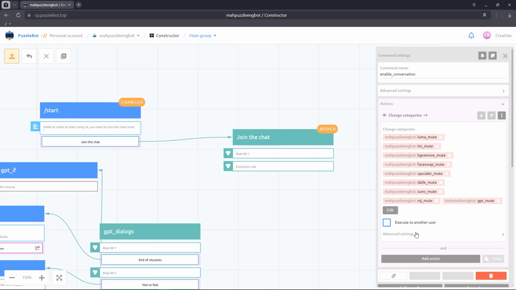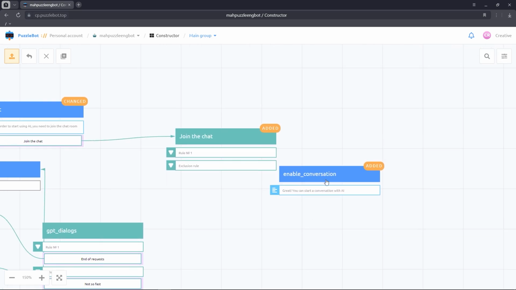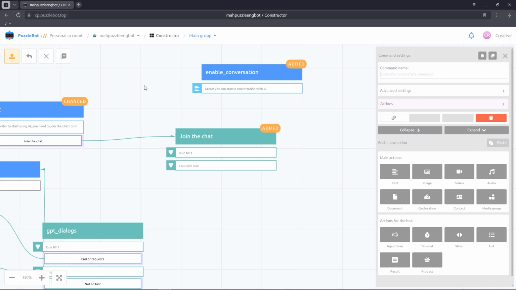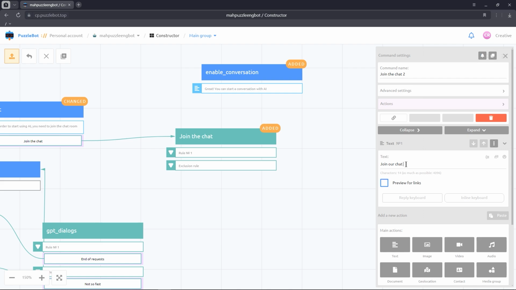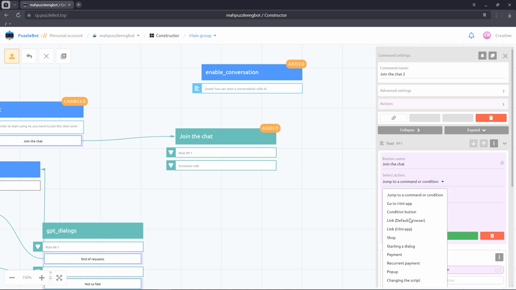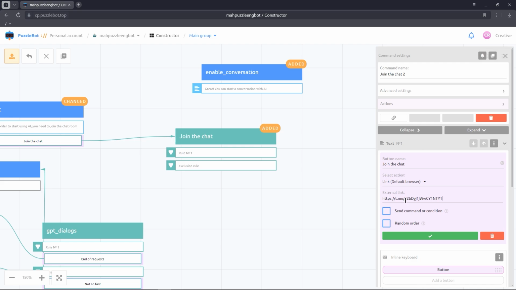Let's add one more usual comment. Give it a name. Add a text block. And write that in order to use AI, you need to subscribe to the resource. In the inline keyboard, let's add a button. Give it a name. Let's select the action link and insert a link to the chat. Save.